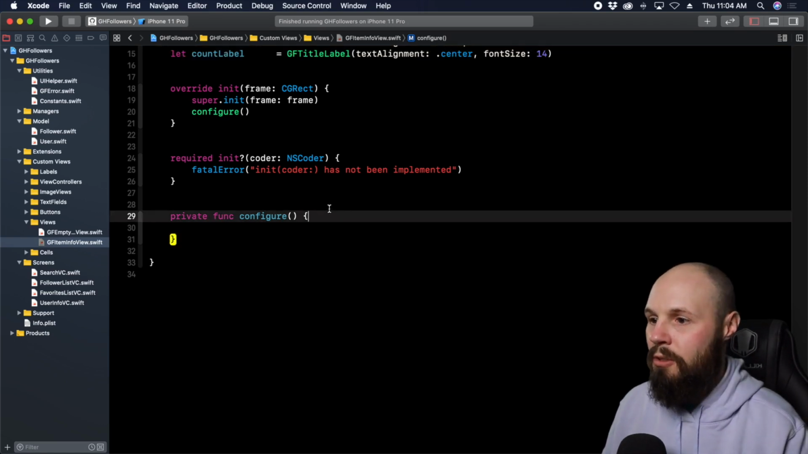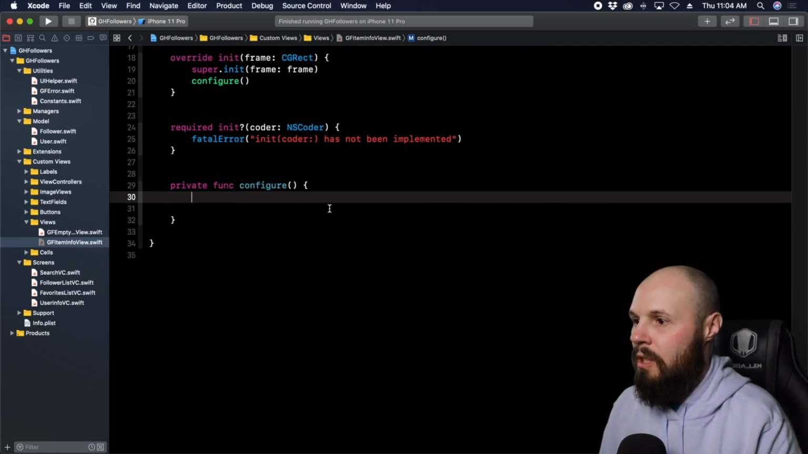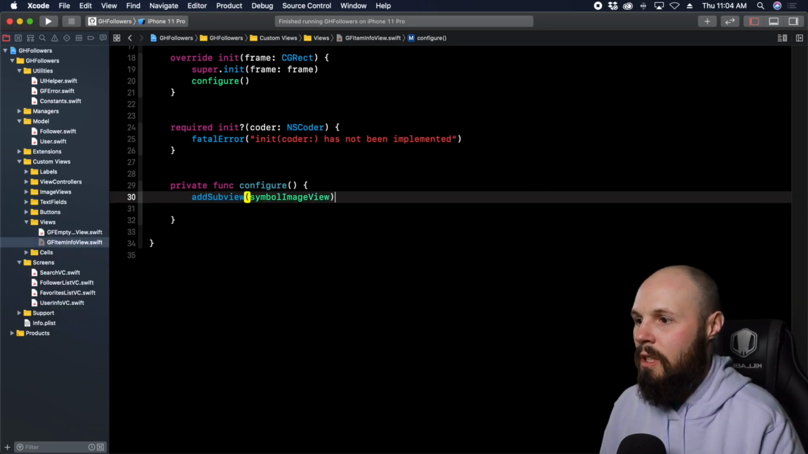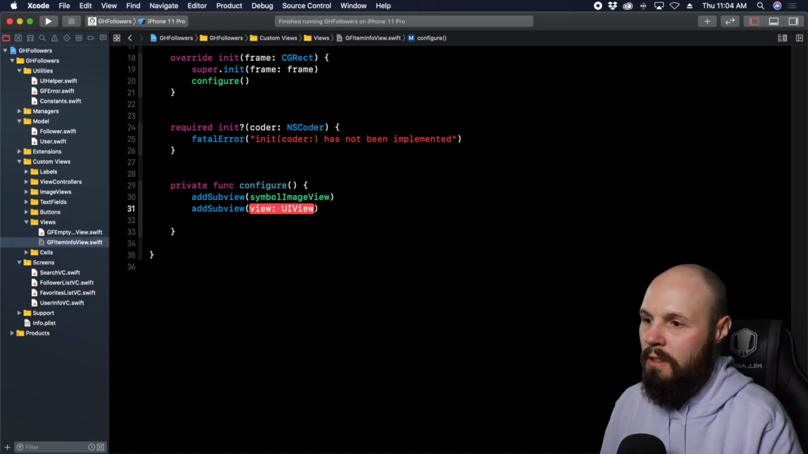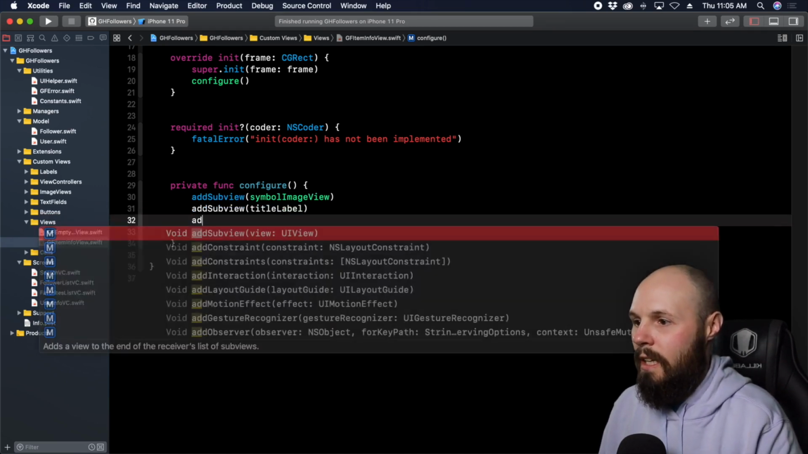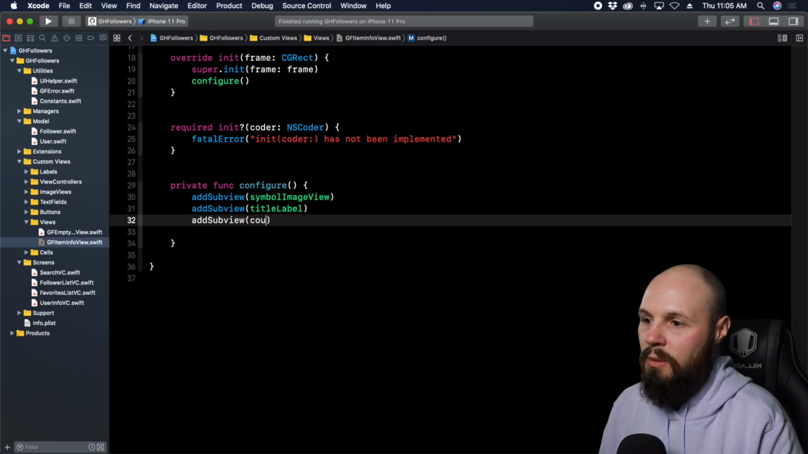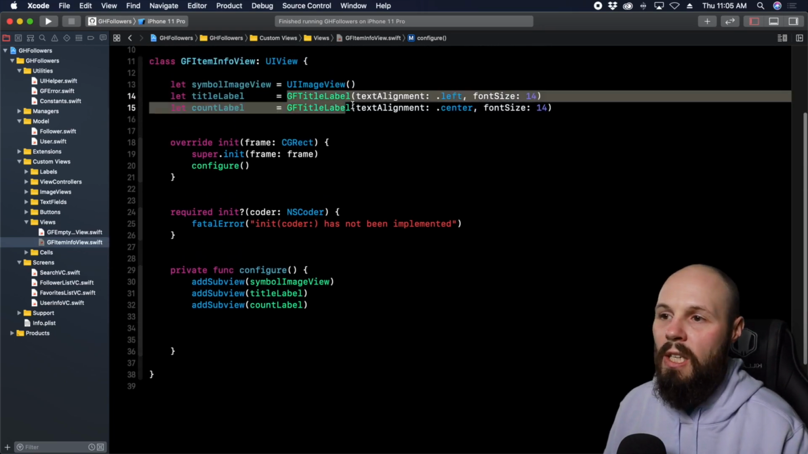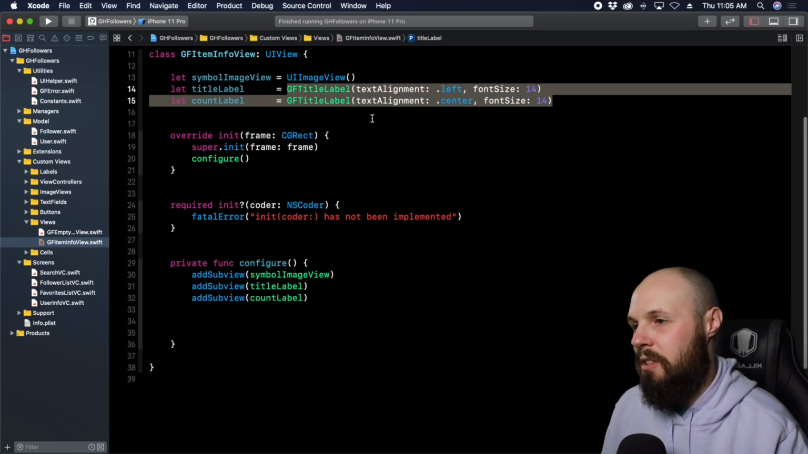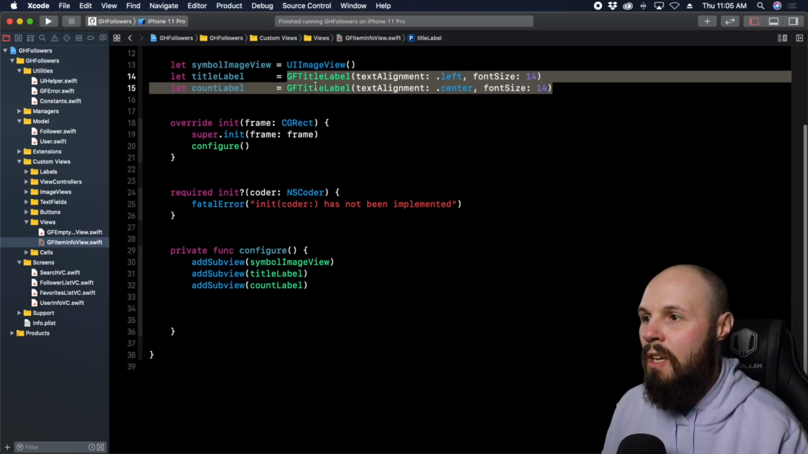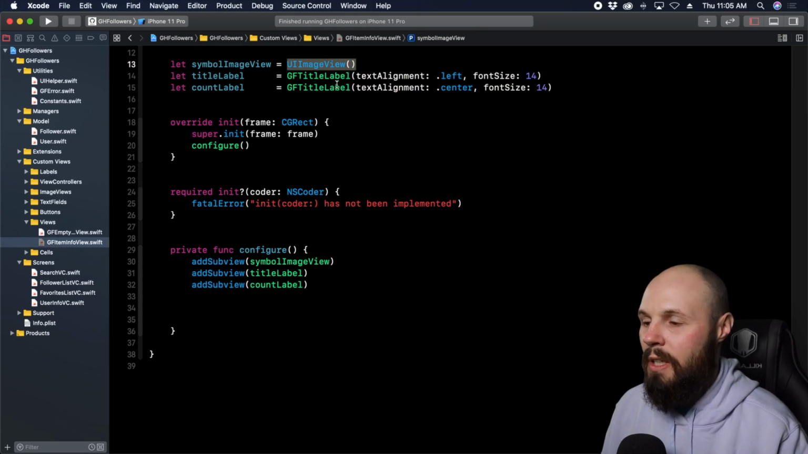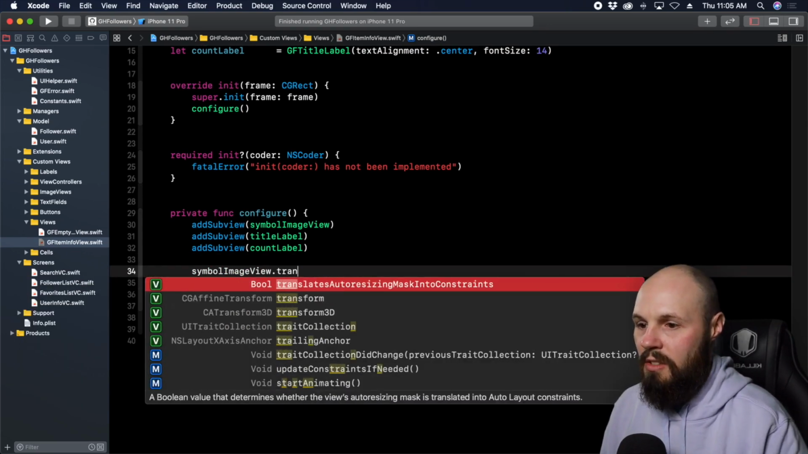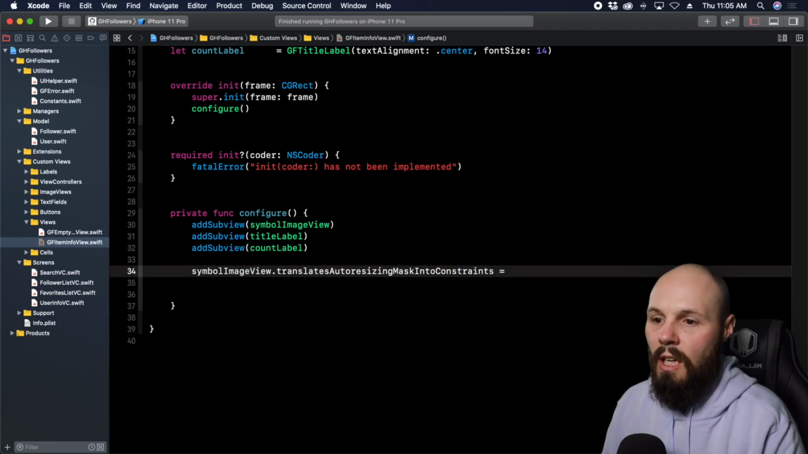So the first thing we got to do is add those subviews. So add subview of the symbol image view, add subview title label, add subview count label. And now remember, title label and count label, we take care of the translates auto resizing mask into constraints in the actual subclass, but we're not doing that for the default UI image view. So we have to do that here. Symbol image view dot translates auto resizing mask into constraints equals false.